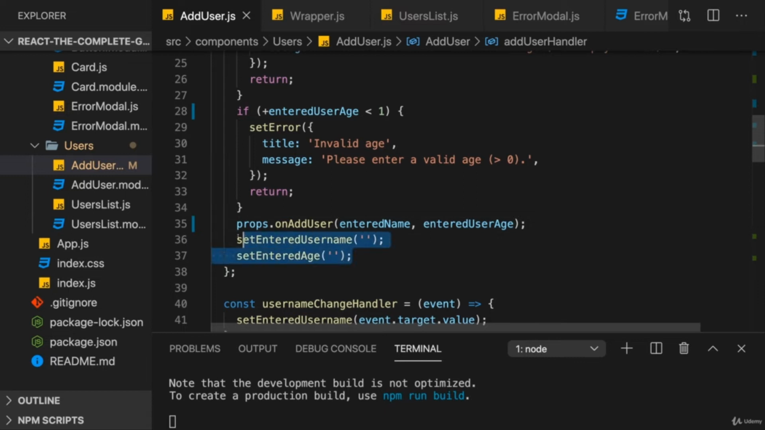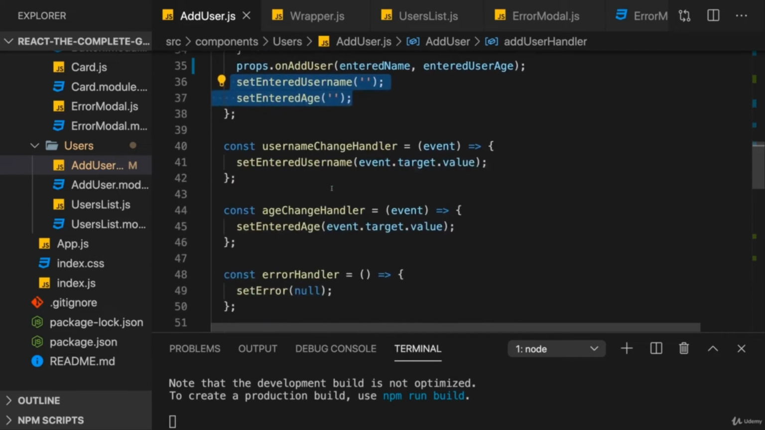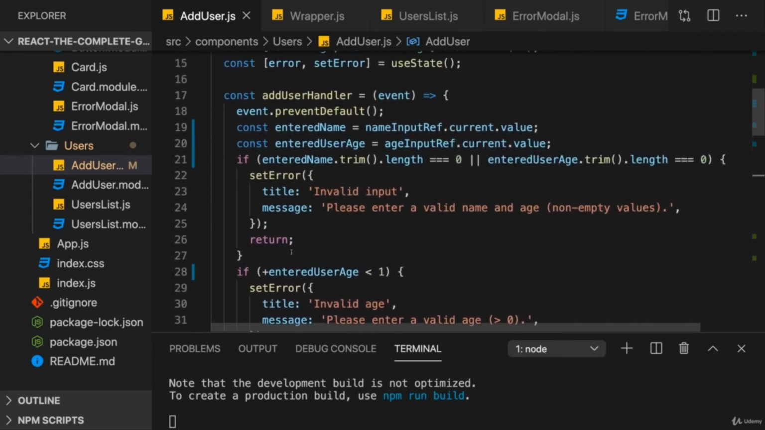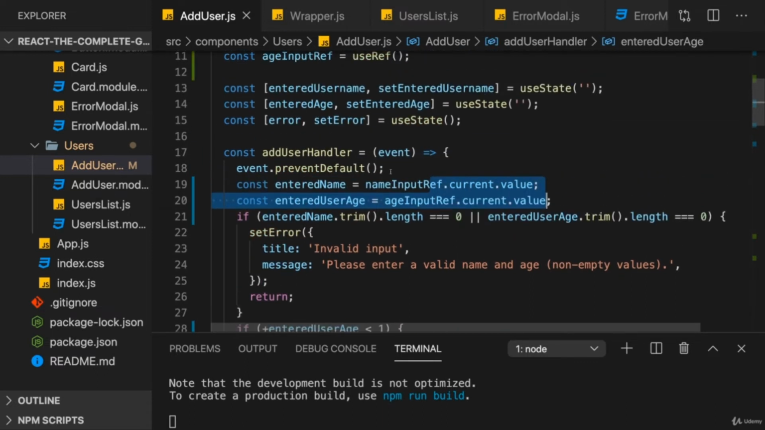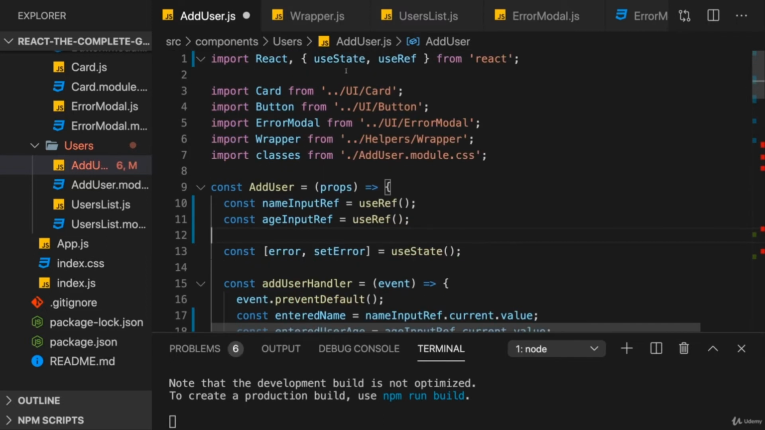Now with that, of course, we should no longer reset these inputs by resetting the state here though, because we're not using the state to get our values anymore. We currently still have those listeners, but we actually now don't really need those values anymore. We're using refs to get the values. So what we could do is we could get rid of these states here.